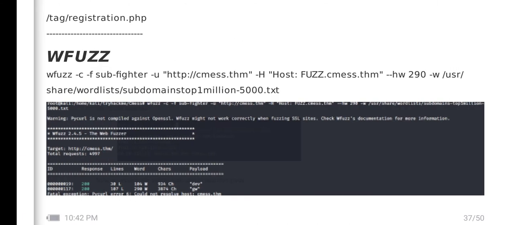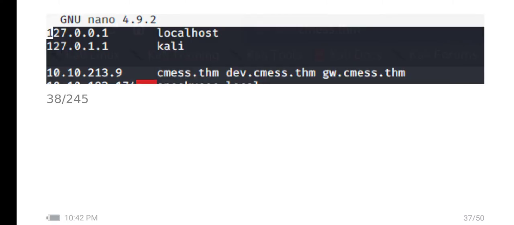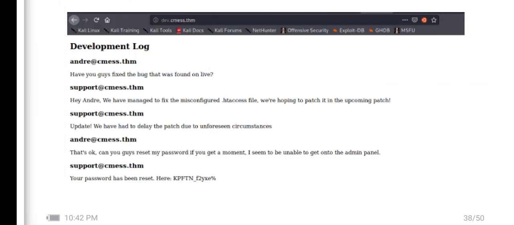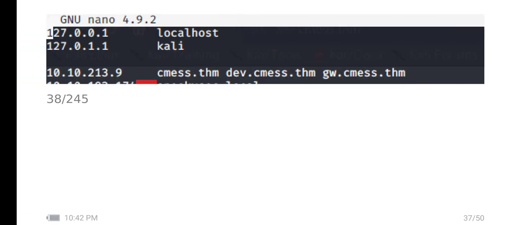The session name is WFS. In this WFS, you find out what subdomains are available in this application. I have found two subdomains, dev.cms.thm and gw.cms.thm. In this dev I found something interesting, so I have added it to the hosts file.